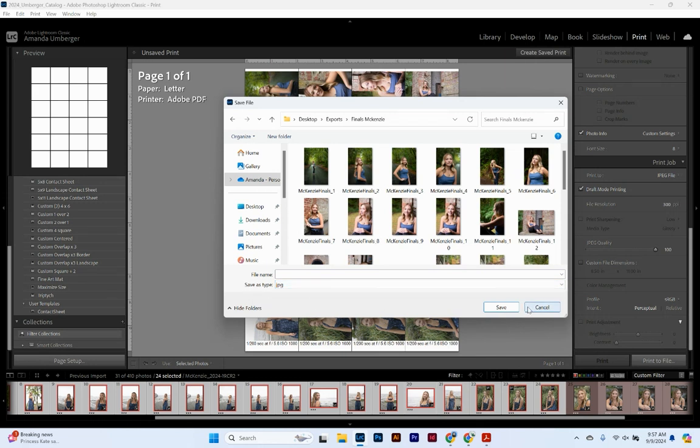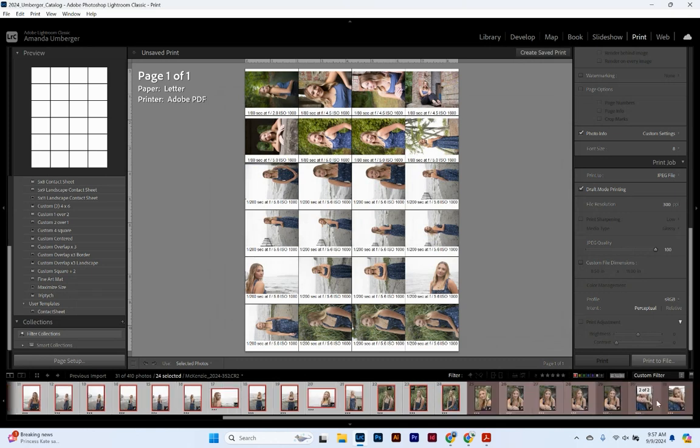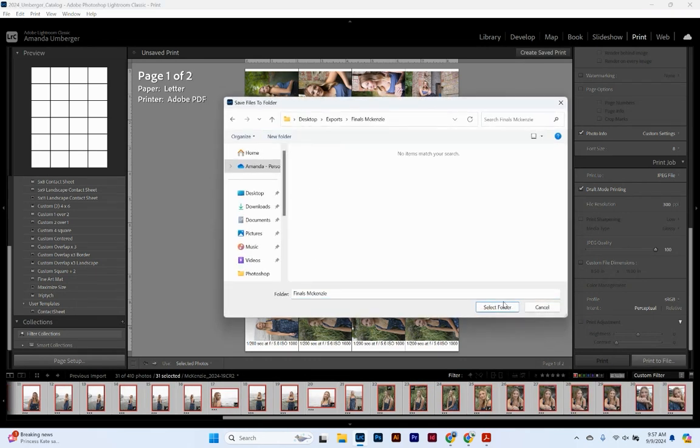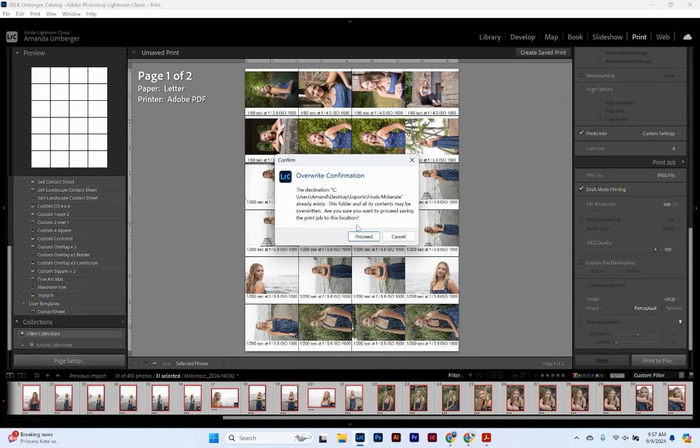Some downsides, I wish Lightroom would allow us to export this as a PDF so it's all one document, but it doesn't. So we're going to export them as a JPEG, and if you have multiples, so multiple pages, you're just going to print a file, choose your folder, hit select folder, and it's going to put them in there. Now, it is going to give you this overwrite confirmation because when you put something into that folder, it's telling you that the contents might be overwritten.